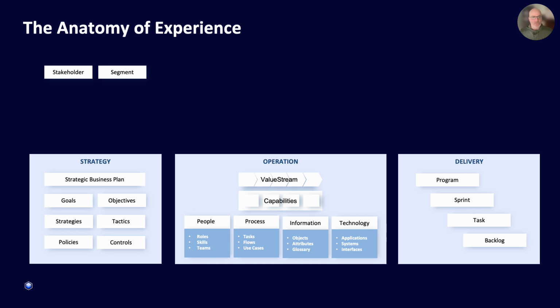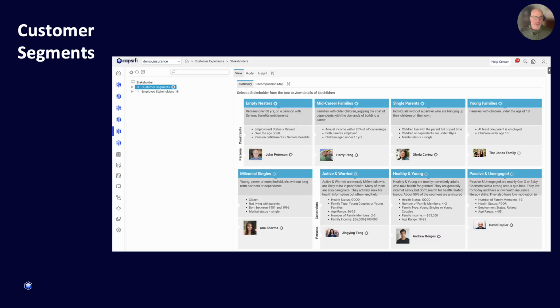You can take those large stakeholder groups and segment them even further into more specific groups that could be defined by their demographics or any other categorization that you choose. Within the Capsifi platform, we allow you to create these customer segments, define the segment constraints, and then to actually create what we call personas, which are fictitious representations of one or other example of that particular segment.